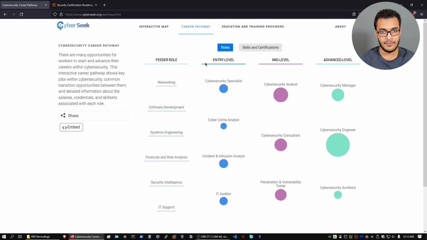Now, the career pathway page is really cool because, as I said, it gives you your feeder roles first and foremost. So what is a feeder role? Well, a feeder role in this case, based on their analysis, are the roles that you typically see individuals making the transition from into cybersecurity, right? So again, this makes a lot of sense.